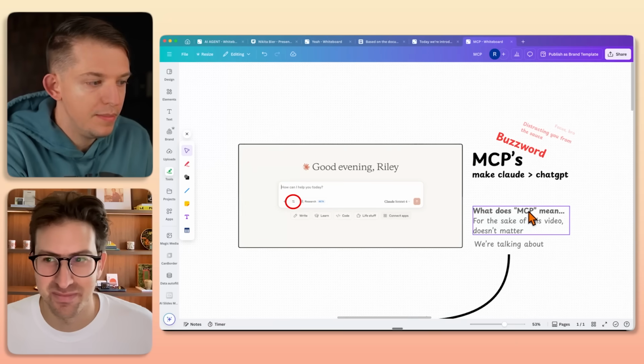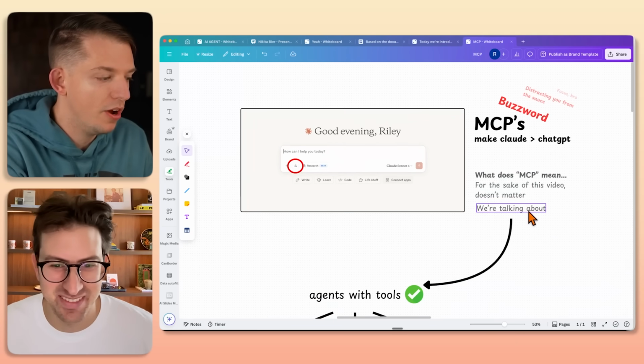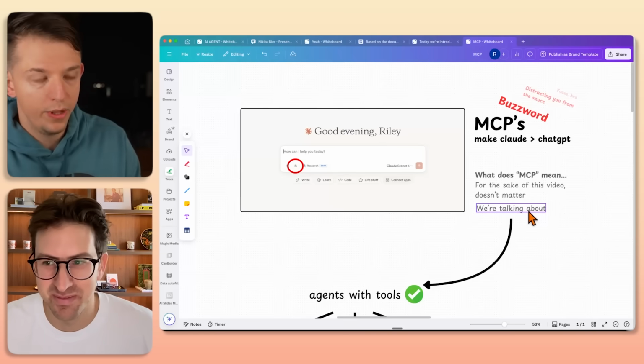So today, we're going to be using MCPs, but I don't want to frame it like we're using MCPs. I think, personally, that MCP is kind of a buzzword. It's distracting you from the sauce, and it's distracting you from the core ideas that you should be focusing on, right? What does MCP mean? Doesn't matter. For the sake of this video, doesn't matter. What we're talking about is agents with tools.